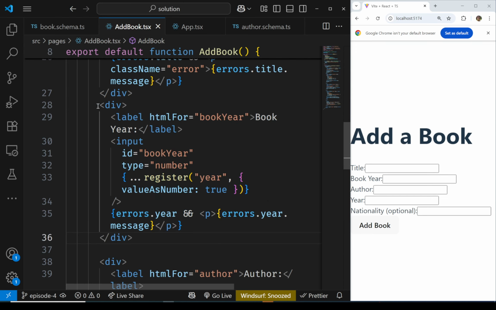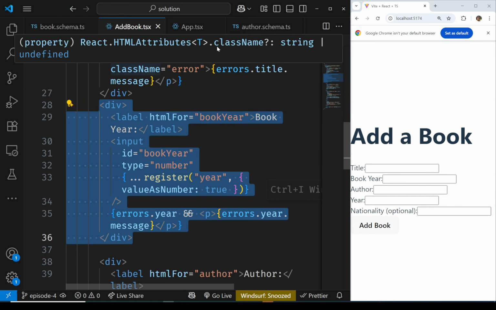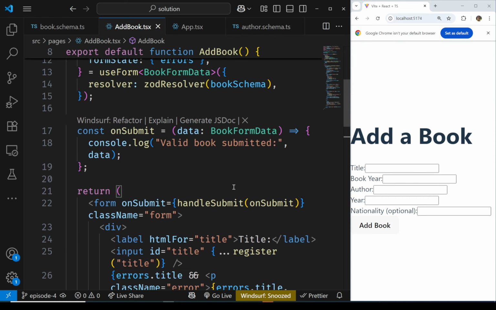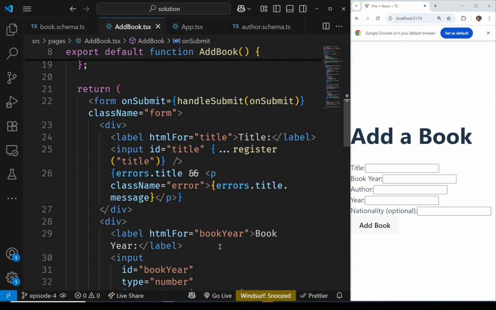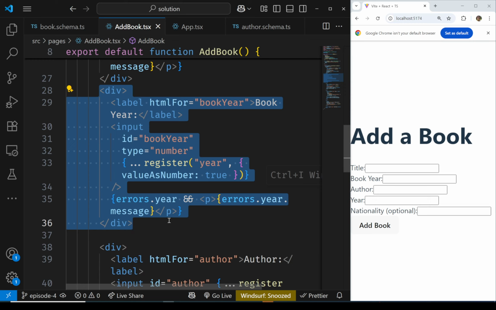So if you don't add this, for example, Zod will fail silently. Let me show you what I mean. In the add book component here, we wrote this piece of code to console log something like valid book submitted with the data, of course, when the form is submitted. So if you don't add, for example, this portion of the code, which will of course make the data invalid, Zod will not console log anything. So it will fail silently, as it is sometimes said. So always remember to double check everything.